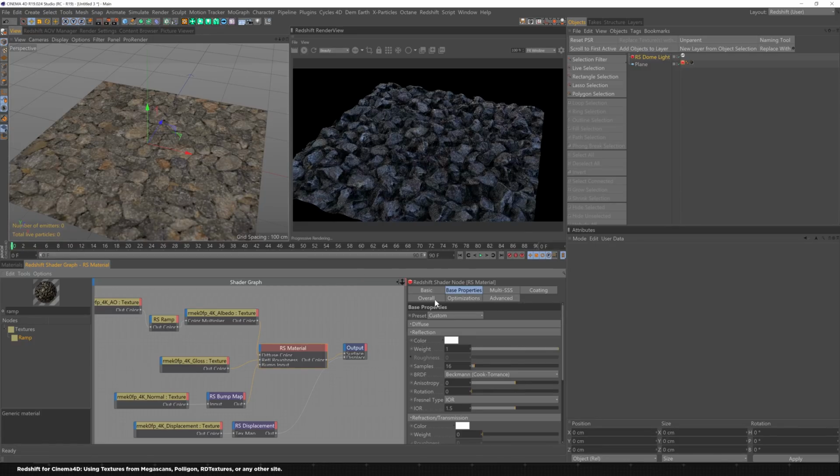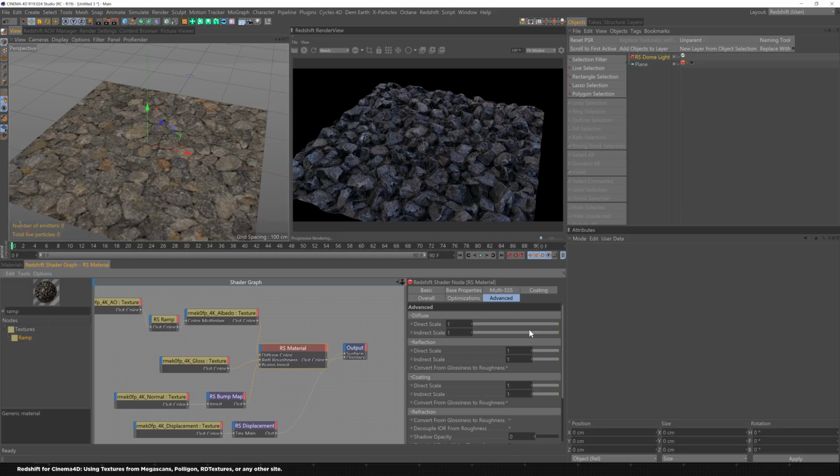And that's because Redshift is set up to read a roughness map, but it knows that, depending on your workflow, you may actually need a glossiness map converted. So if you come into your advanced tab here, so click on Redshift Material, Advanced, convert glossiness to roughness, and we can just do it like that. And now it gets a lot closer to the roughness map we had before.